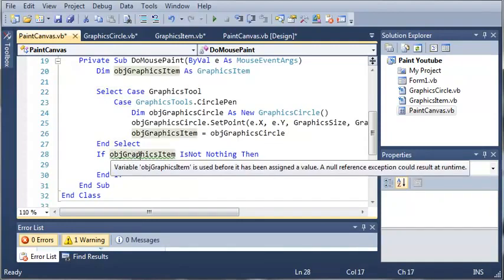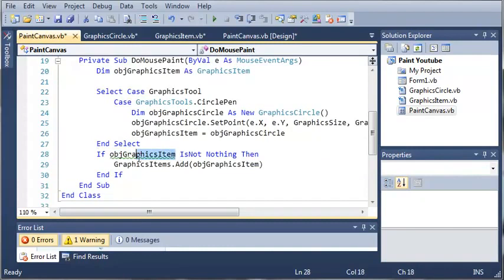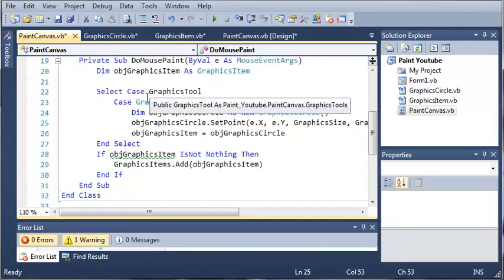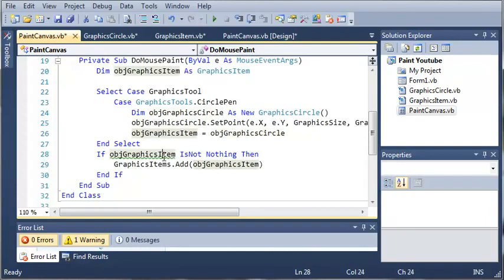Let's see here. So you can see that it tells us right here that it may give us an error at runtime, but it won't because it checks to see if it isn't nothing. So let's say a possible way of it not equaling anything. If it goes to the select case and we haven't used circle pin, then object graphics item is not going to be set equal to anything. So it'll run this if statement and check to see if it isn't any. If it is something, then it'll add it to the list, and this will prevent an error from happening. Now we could also do this by using a try catch statement, but this way works just as well too.